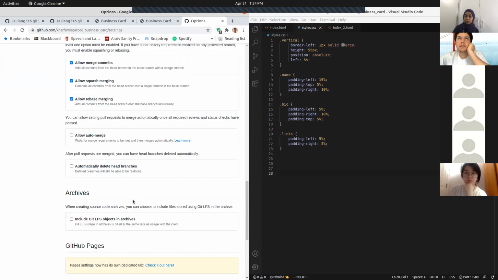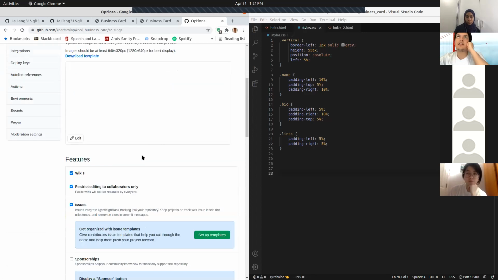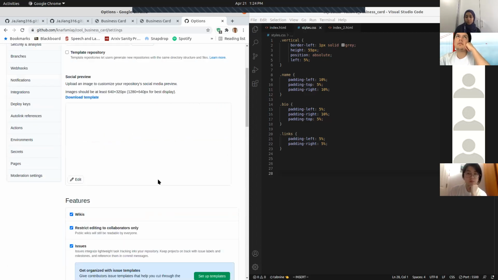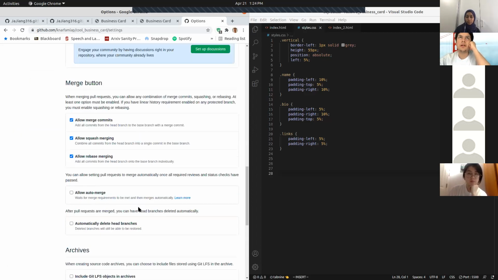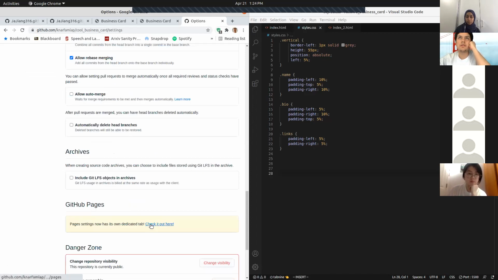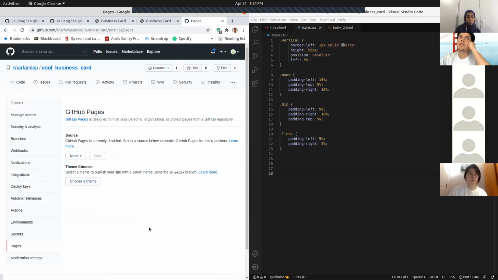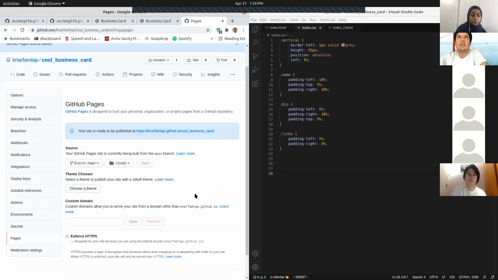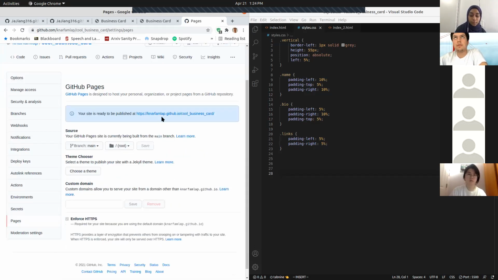So we have GitHub Pages, right? If we click Settings, we go all the way down to GitHub Pages. We check it out here. Then we click the "None" dropdown, you choose main, and you click save. Cool, and so now your site is published to this domain, or whatever domain it gives you.